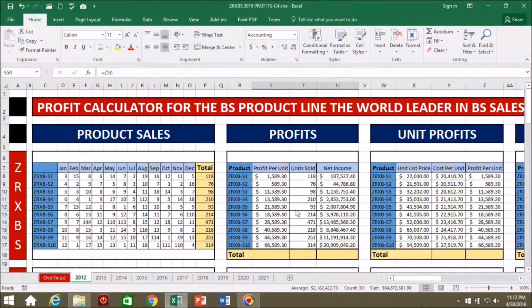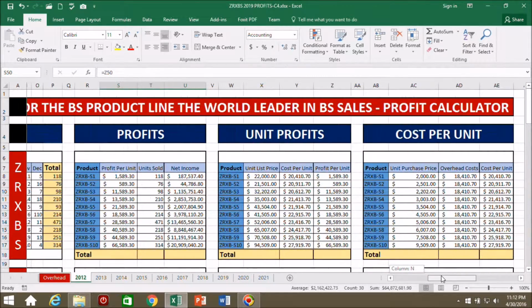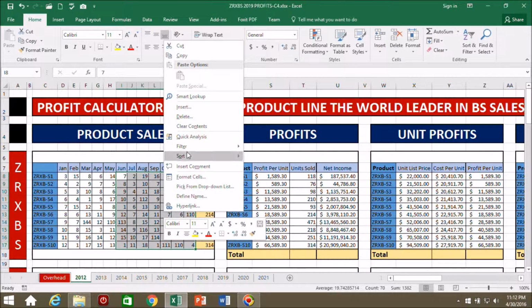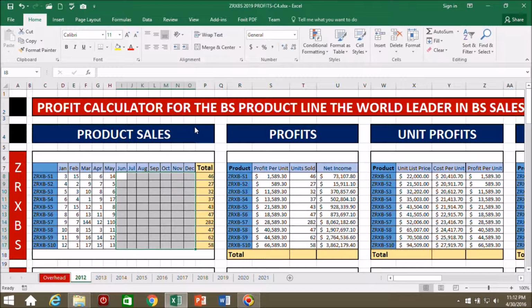And these numbers are not just copied. In fact, the formulas have been copied into each cell. And we can verify this by making changes. Let's say we are only up to May. So we will remove all of these product sales by selecting them, right-clicking, and clear contents. You see all of the numbers have updated.